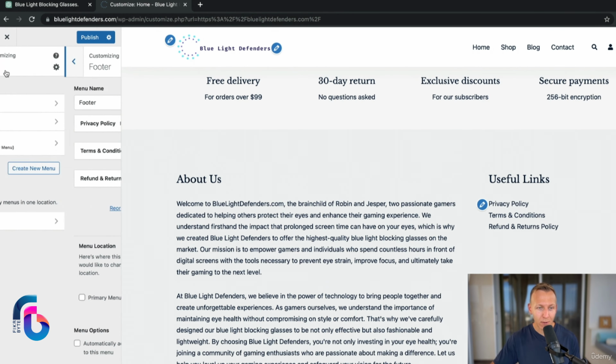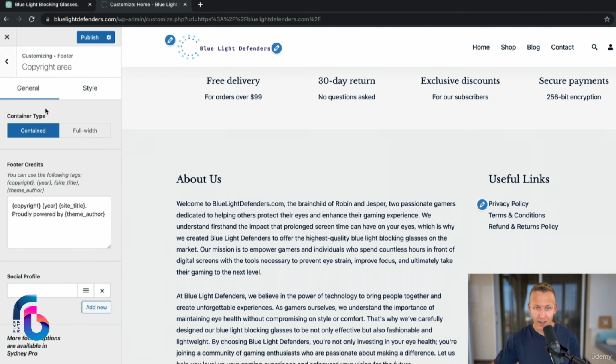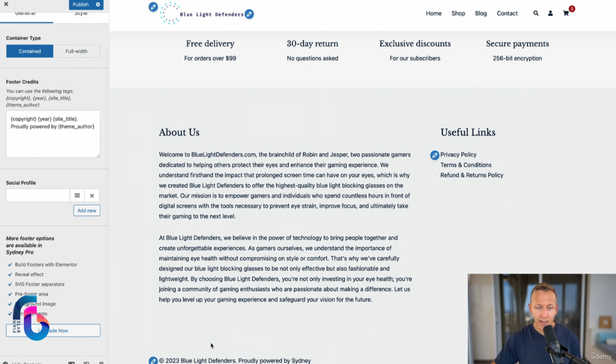So what I'm gonna do is I'm gonna go back once again, go down to footer, and here we have the copyright area. Now, I'm liking this. I'm liking the fact that it says the year, that it says the name of the website, Blue Light Defenders. I just don't like that this is proudly powered by Sydney. I love Sydney. They have the best themes, the best starter kits, but I don't need to advertise for them on our website. So I'm just going to go ahead and remove that proudly powered by, just like this, hit publish, and we're all good. So literally, that's all we need to do.